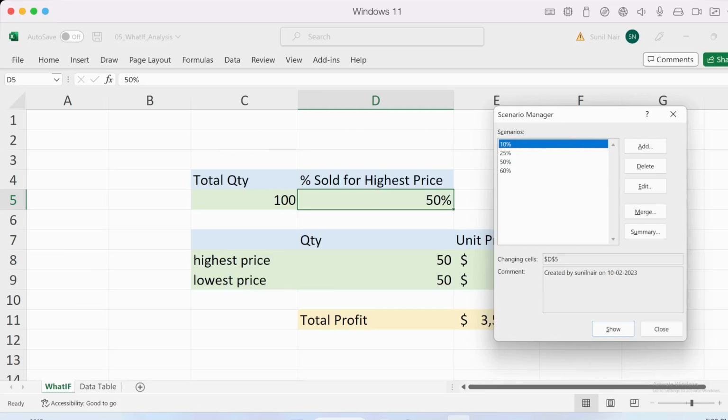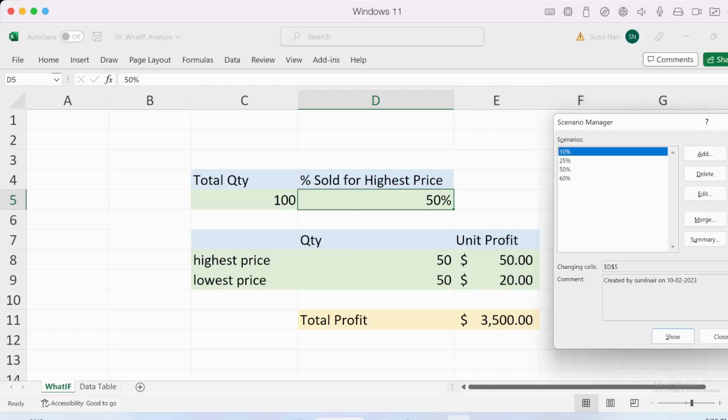As you can see over here, it is just an interface at this point in time. None of the values have changed on the sheet. But if I were to double click on any of these individual scenarios, if I double click on 10%, you can see that the changes are getting reflected on the screen. So without having to physically go and make changes on the sheet, you can just click within the scenario manager to see how the profit is changing based on the different scenarios. This is how the scenario manager works.